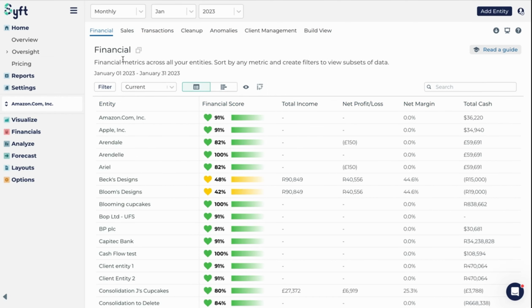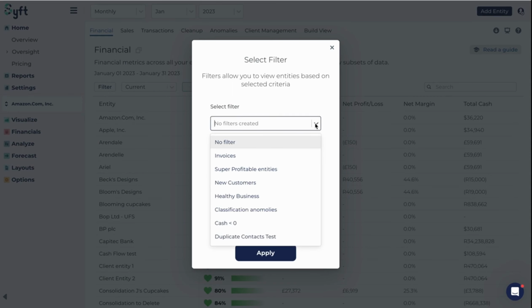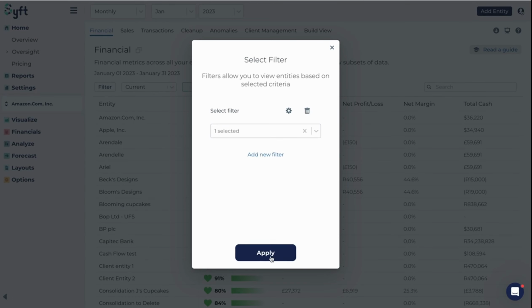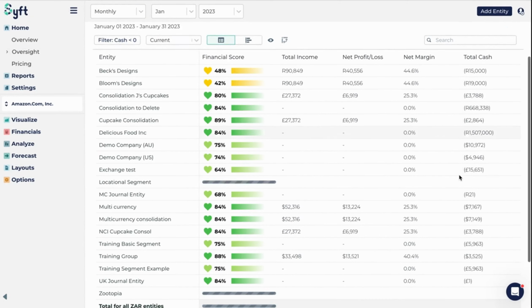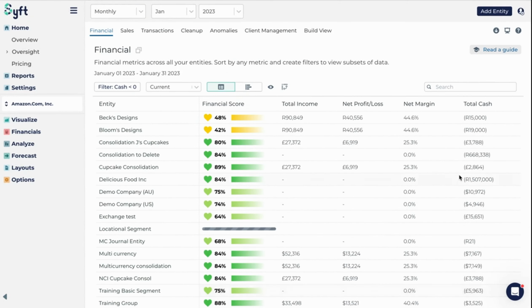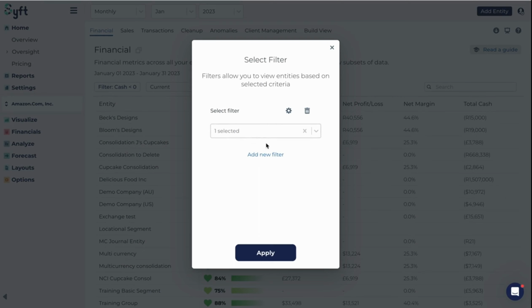I can also filter any of these tabs by clicking on filter, and you can then go and select from a filter that's already been created. For example, I could select all entities that have cash less than 0, and then I could apply that filter. And now you'll note that all the entities that are showing have a negative cash. And that might be useful if you want to go and identify companies that have a cash flow issue. You could also go and create your own filter.